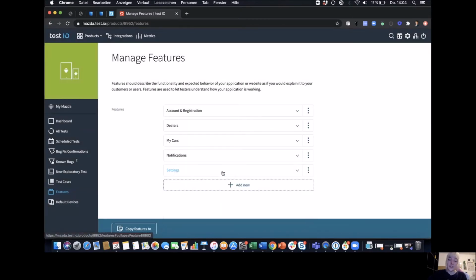So once these features are set up for the whole app, for the whole website, these can be split up. These can be as many features as you need, as you want. It's a very unique process, really depending on the product you have and on your testing needs and what kind of results you're expecting. You can go ahead and start a new exploratory test.